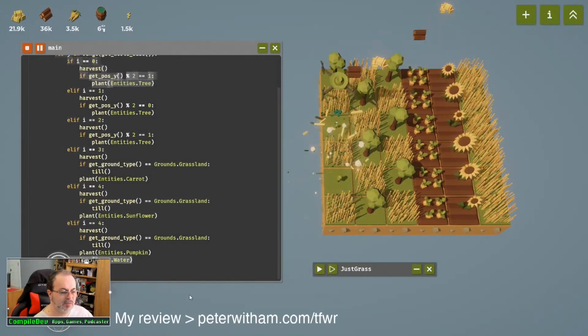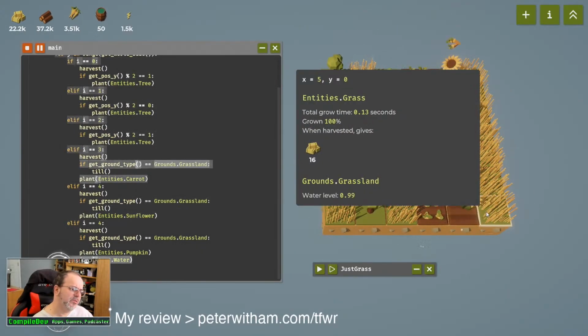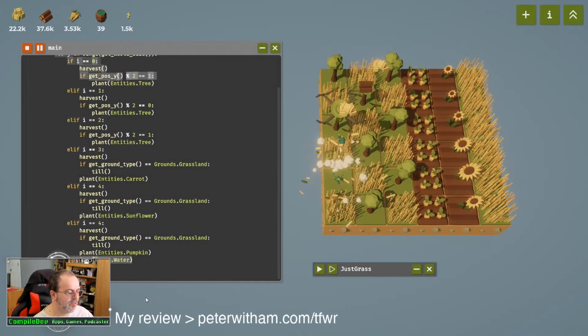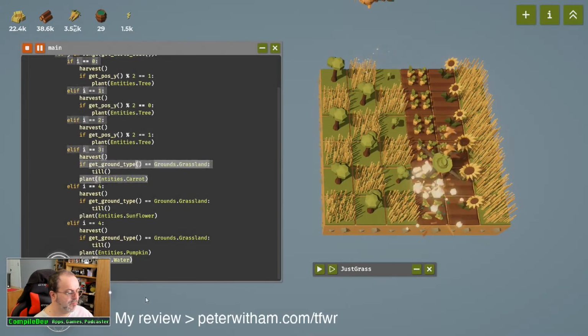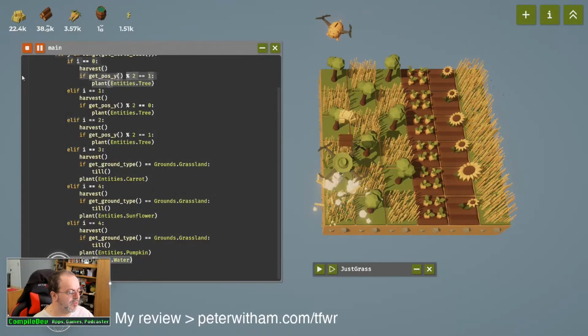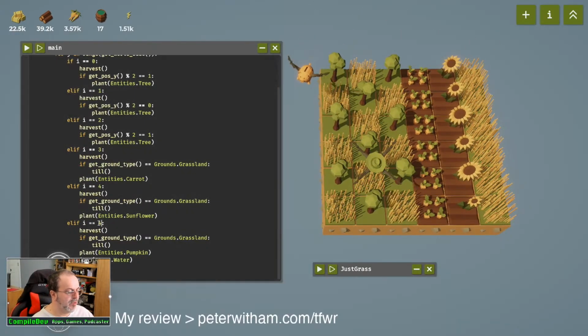It resets my farm. It's not doing anything. Why is that not doing anything? Well, let's take a look. Because I have a bug. And that bug is right there.